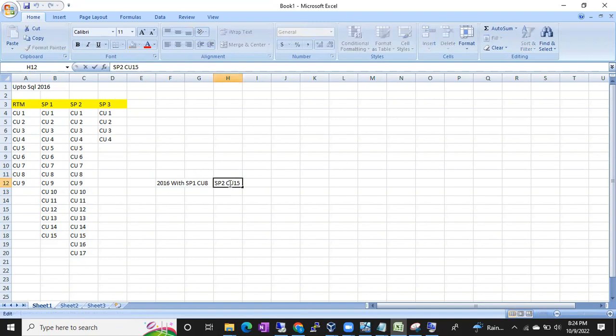If I remove the CU15 update, to which level will it go? To CU14? SP2. So here actually two kinds of updates are there: first is the major update, the service pack, and then the minor update. If I remove this CU15, it goes to SP2. If I remove SP2, to which level will it go? SP1 CU8, guys.